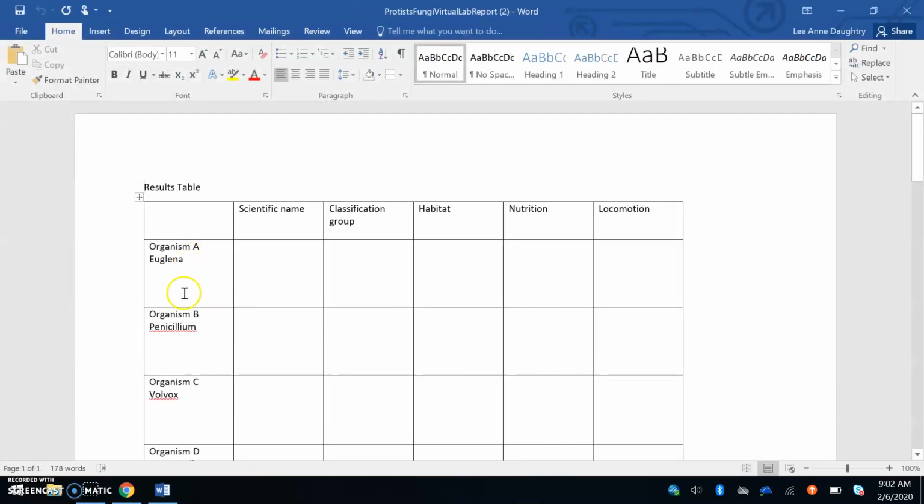The table already has the names of the organisms. In fact, I'm sorry, I'm not going to redo this, but you don't have to put anything for scientific name because I put it right there. So just leave this column blank. But then you do need to put the classification group. There are four. It's either animal-like protist, plant-like protist, fungus-like protist, or it is a fungus.